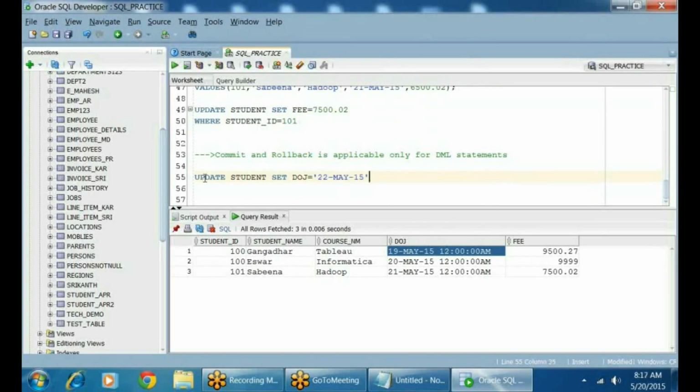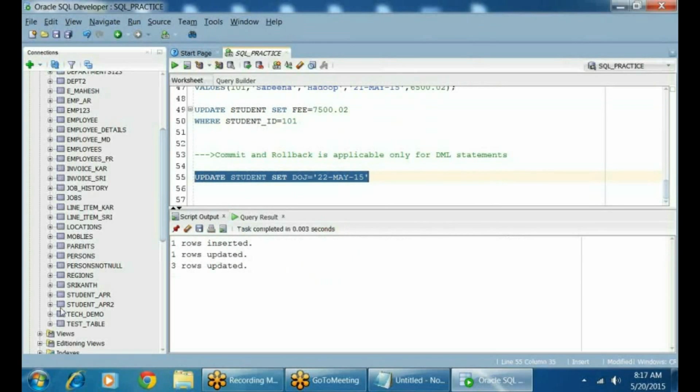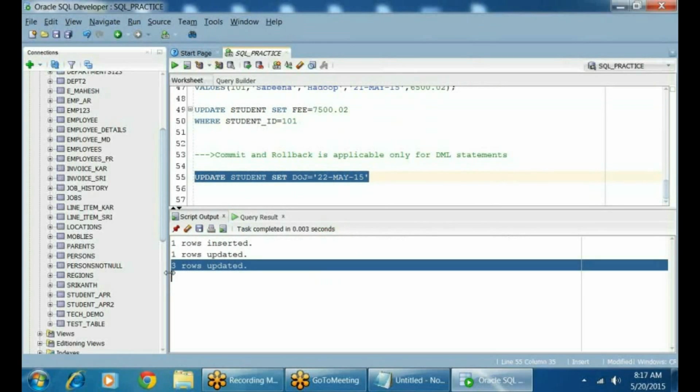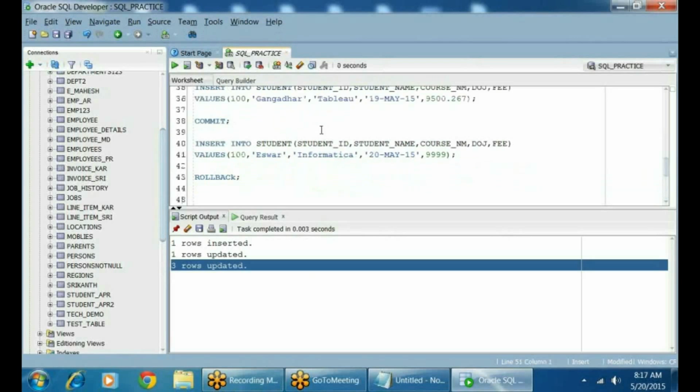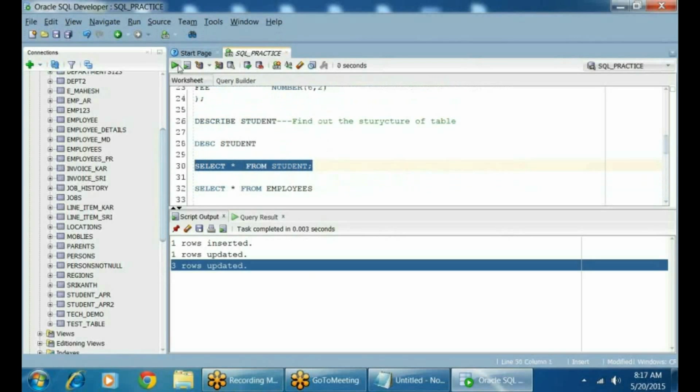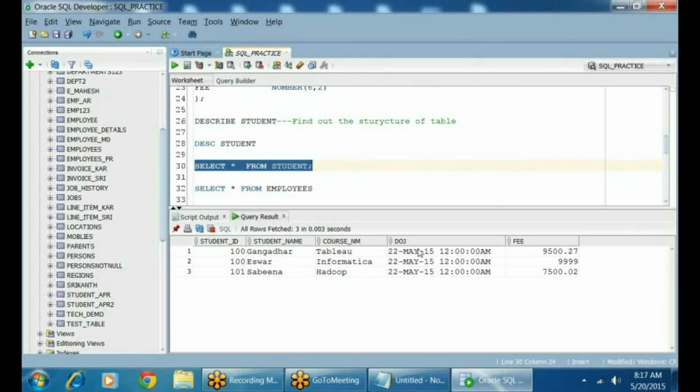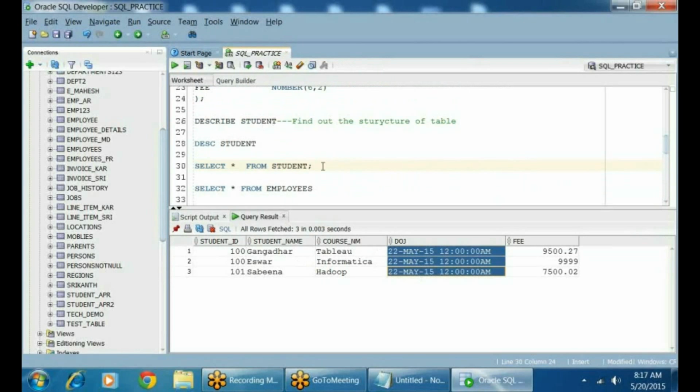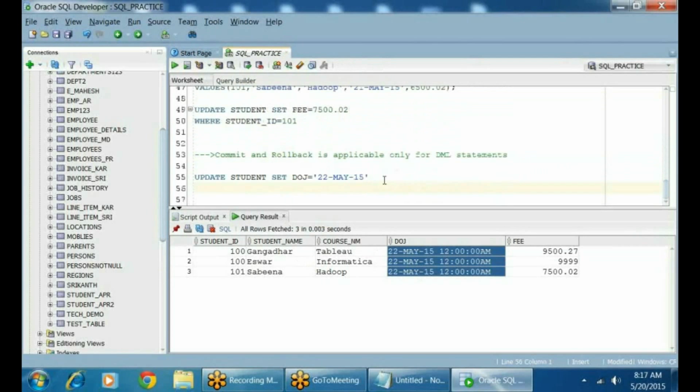Now if I don't mention the where clause, what will happen? It will apply to all the rows, so all the rows will get updated. Let's try to check this. How many rows does it say? 3 rows updated. That means you have 3 rows and every row is updated. So just commit the data. Now go back and check whether the date of joining is updated. You see, it's updated to 22nd for every student. So this is how you can use an update statement.